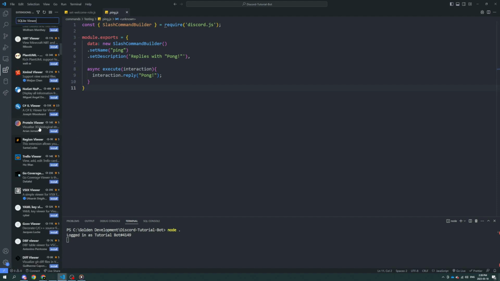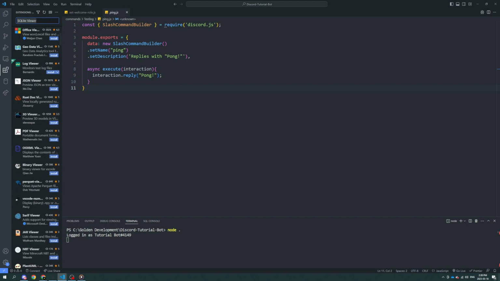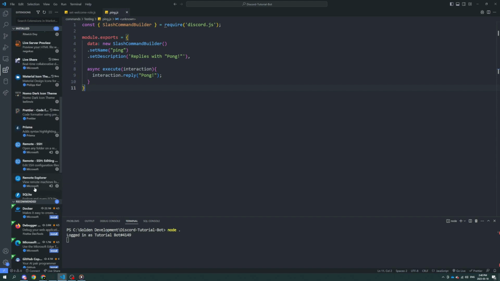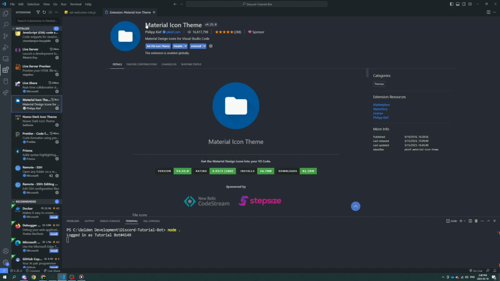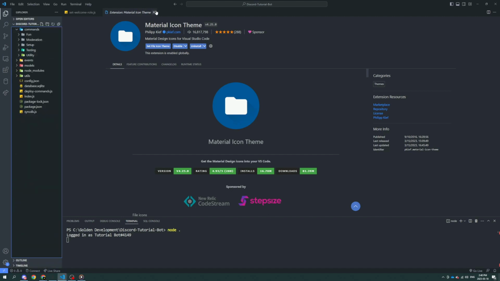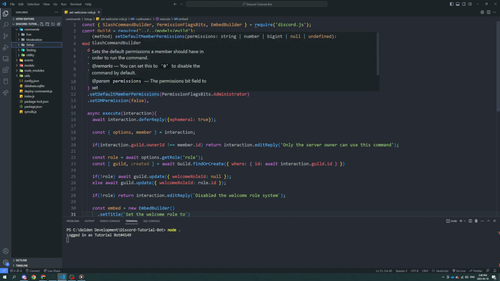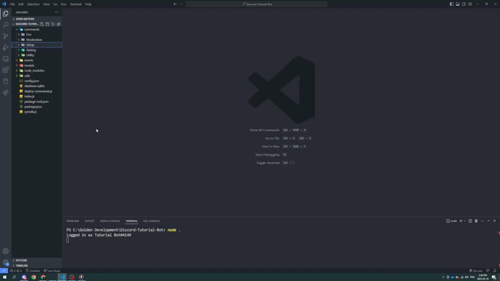On that same note, I should go over the icon pack that I have, because it looks really nice, and I'm sure a few of you want to use it on your own. It's Material Icon Theme. If you just look that up, you can go ahead and add it. I love it. It helps me find what I need when I need it. For example, when I'm using models, it has a nice red folder like this. I'd recommend it quite a bit. Anyway, without further ado, let's make a warn command.